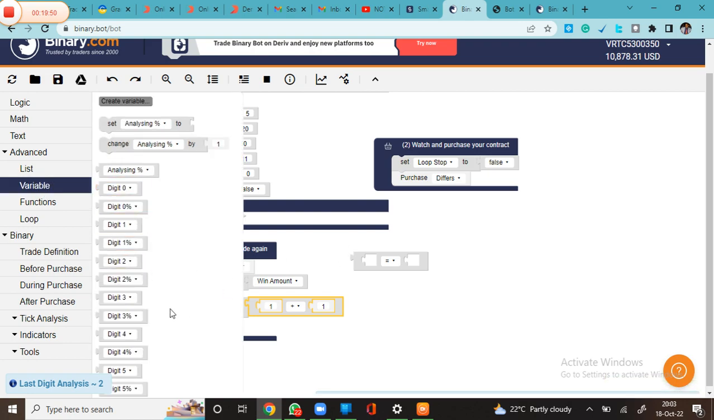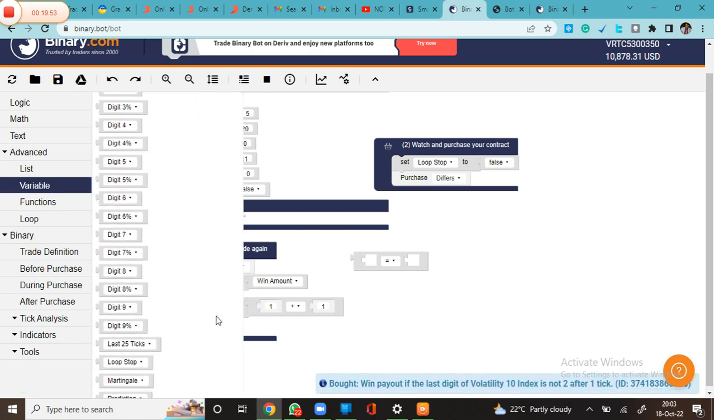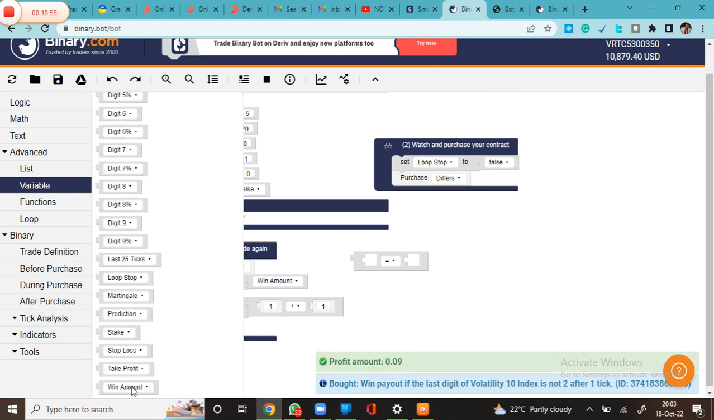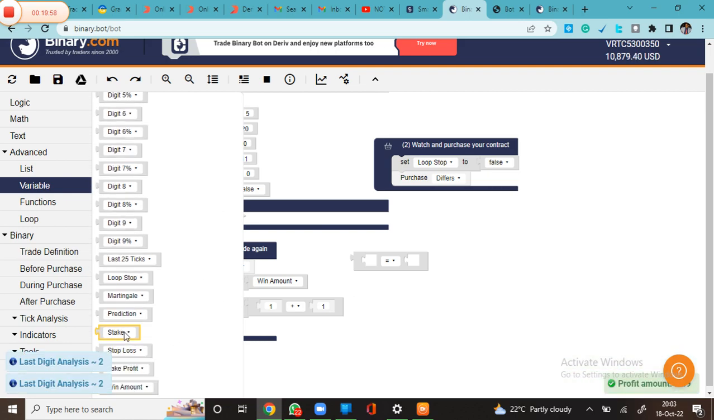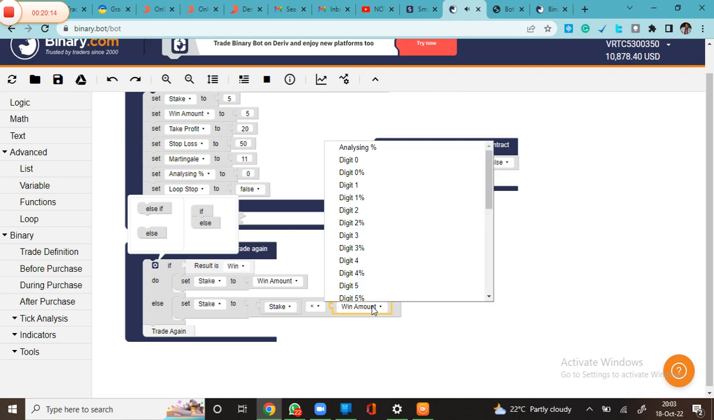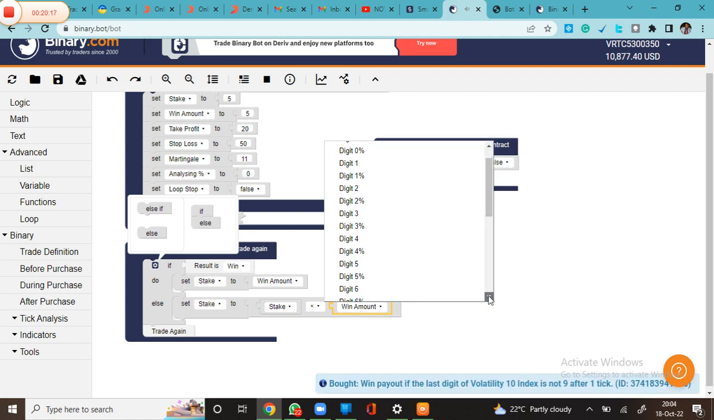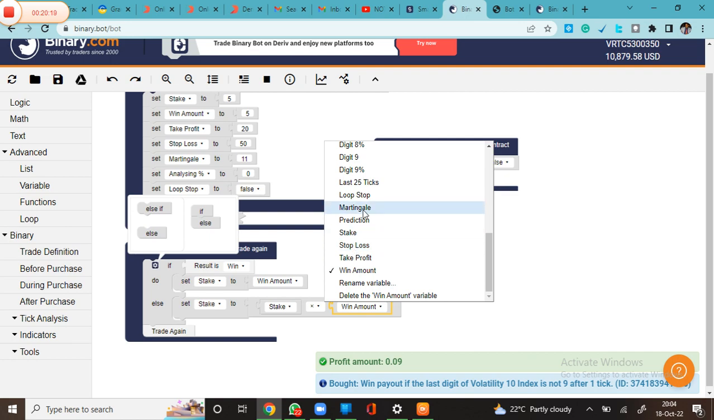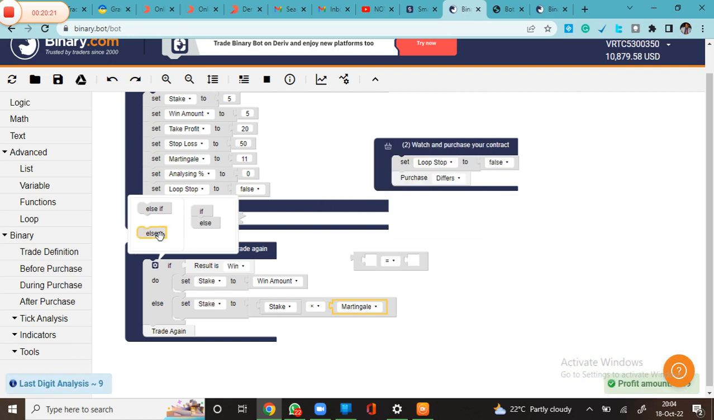Multiply. Since I don't want to keep scrolling, let's just go one more time. The stake at that particular time multiply by... This one you change to multiplication. And what should it multiply by? Martingale. So you can simply duplicate this, bring it here, then change so that you have martingale in here. We are multiplying by martingale, which we already chose up there as 11.